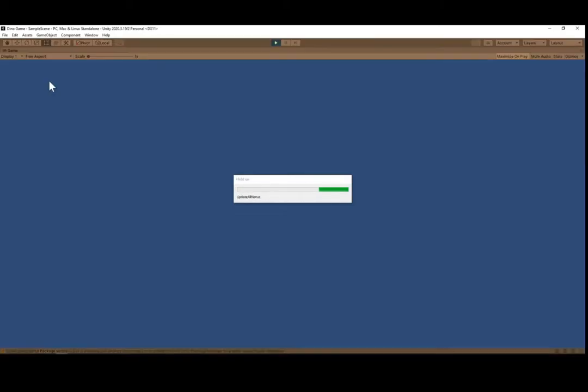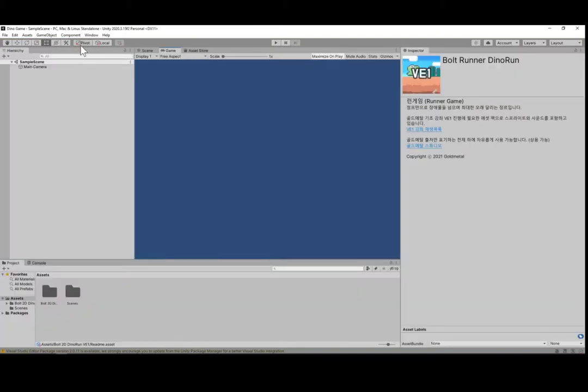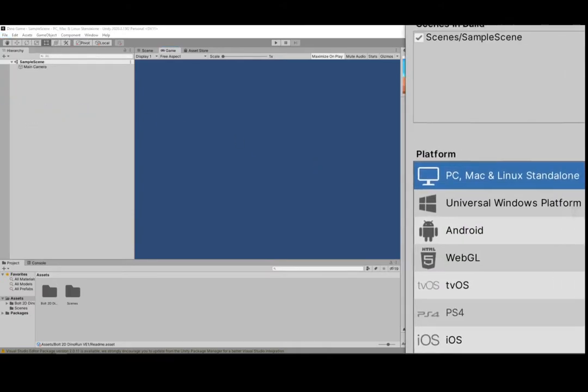On the left, we have the hierarchy. That's where all of our game objects are going to be. We're going to see that in a minute. And also in the game view, you can change to different aspects, but that's again not that important. But it's good to know where they are.